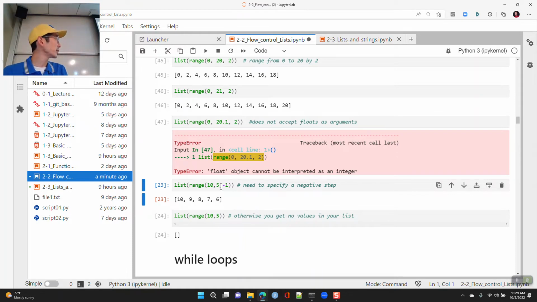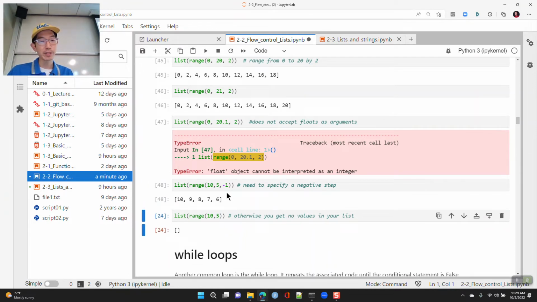You can also specify a negative step size and it will count backwards. So I've got range 10, 5, -1, okay? And in all of these, I've put the range inside a list, which you wouldn't normally do, but here, to let you see what all of the individual items inside the range are, I'm putting them in a list. There's no rule against it, but we don't normally do that.